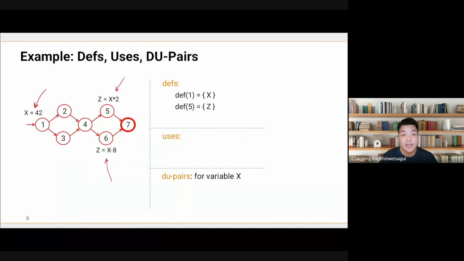So if we list all the defs, we will see that there's a def of x at node 1. And at node 5, you have the def of z. Also at node 6, you also have the def of z. For the uses, we have two locations, this location and this location. So the use of node 5 consists of x, and the use of node 6 also consists of x.